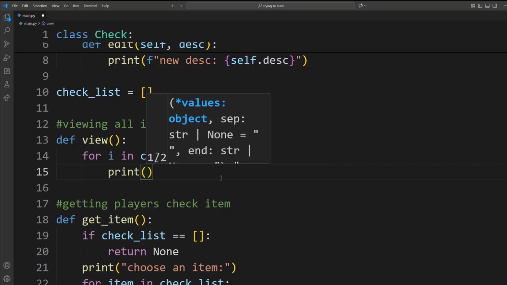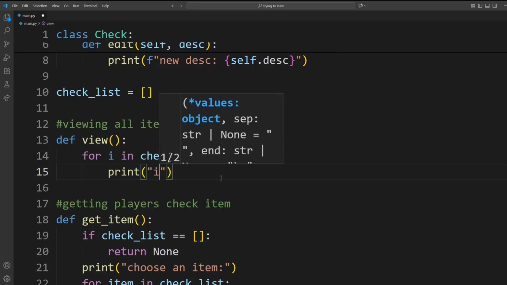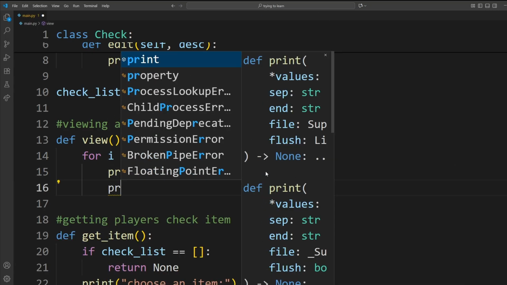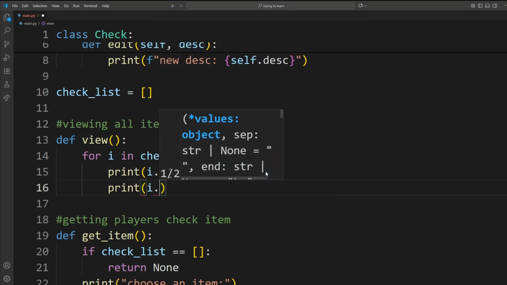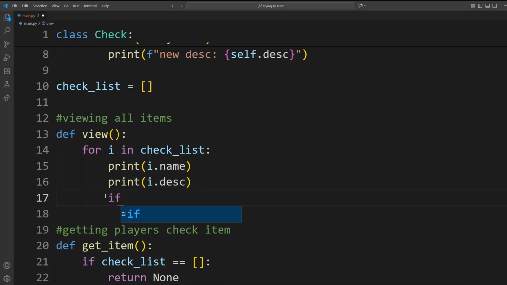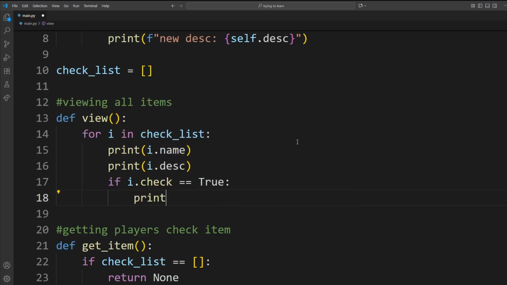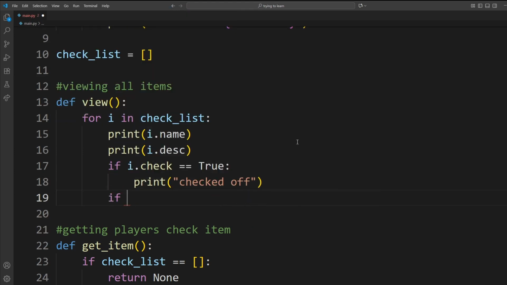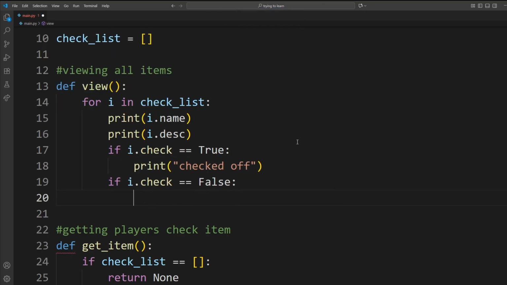print i.name. I'm just going to actually print that by itself. And then I'm going to print i.description. I'll actually make an if statement here. If i.check is equal to true, so if it's been checked off, then say checked. And then if i.check equals false, then I'll say incomplete.